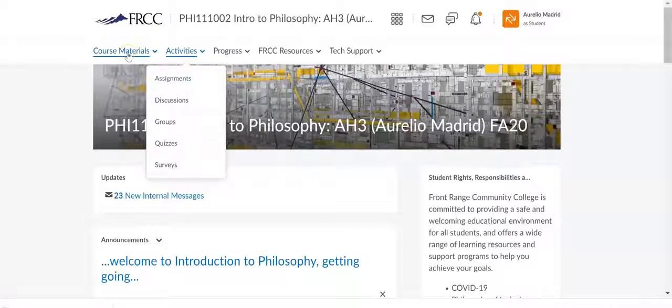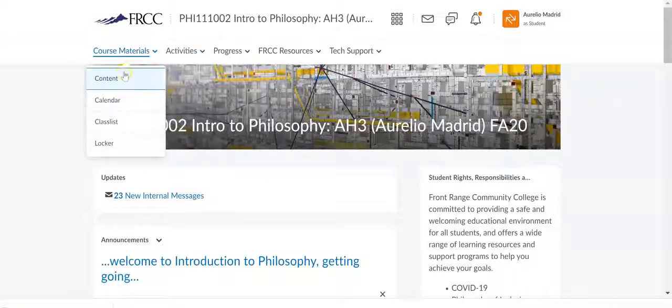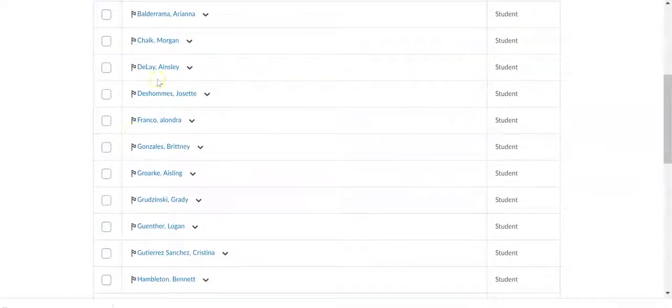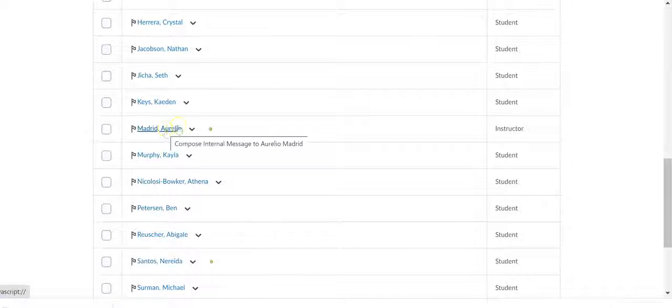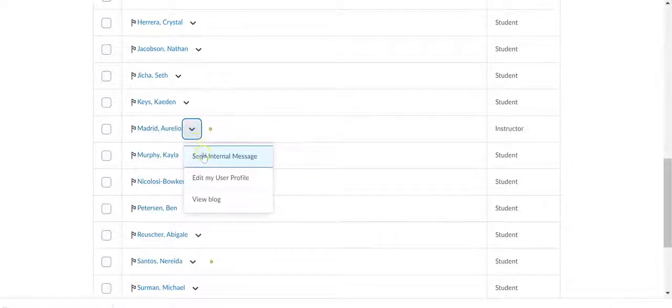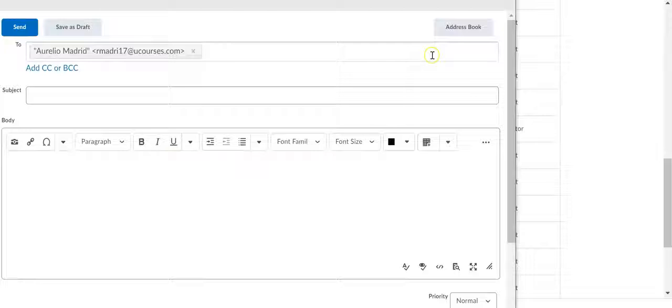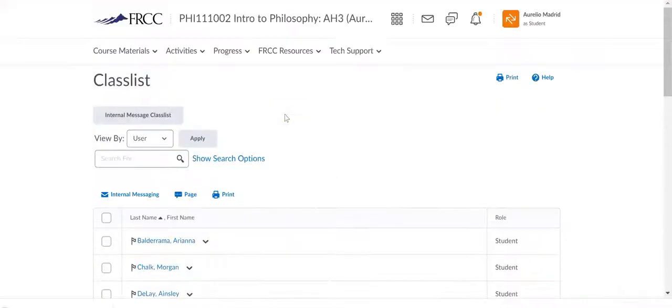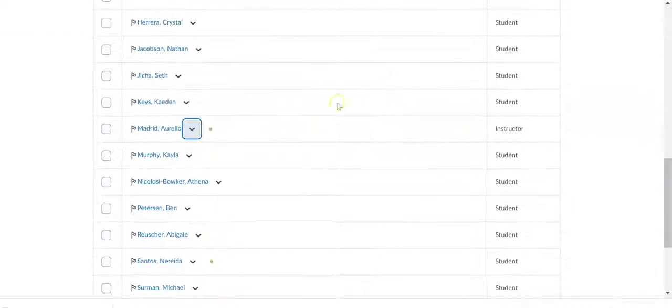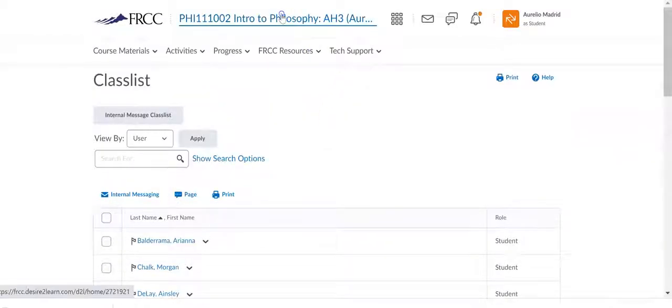So on the next tab here, we have course materials. Click on that, and that shows you content and the class list. So on the class list, we can go over here and see our classmates, and then also my name, and that's where you can send me an internal message, or you could send me an email, right? So click on that, and you're like, hey, Mr. Madrid, what is the philosophy of death and dying all about? What is philosophy all about? What is metaphysics, etc.? Okay, and then let's go back to the home page.